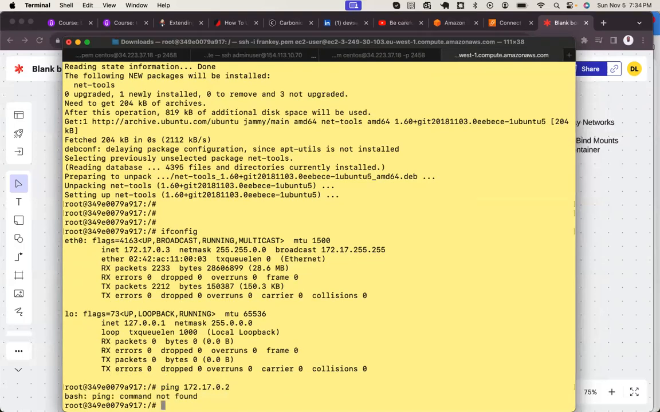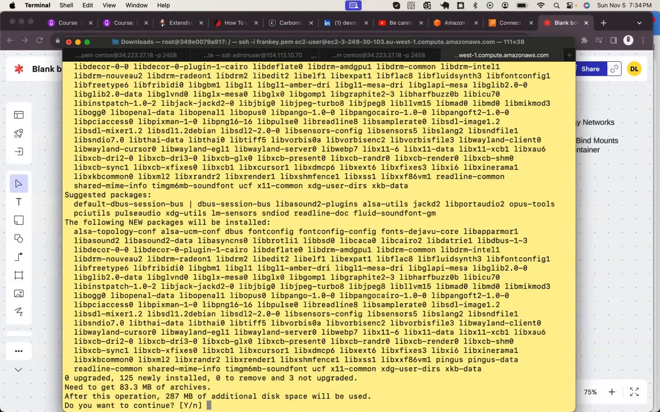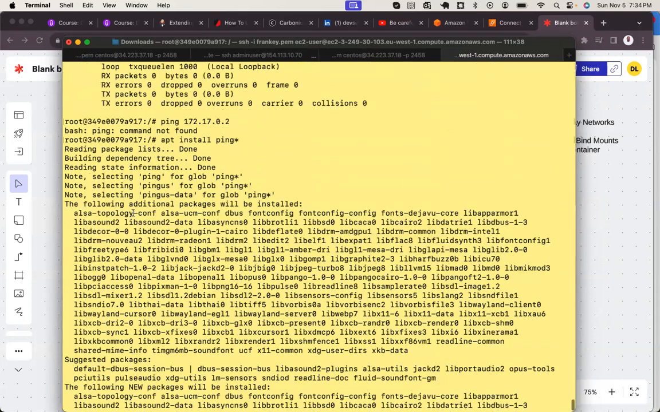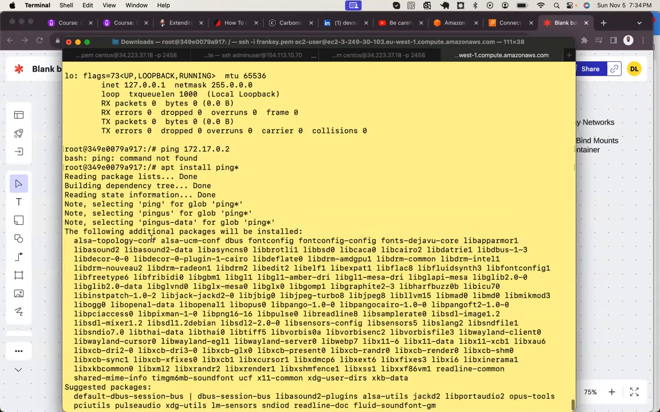172.17.0.3.2, sorry. So ping as a command is not found. All right. So what provides ping? Is it yum install? Sorry, no, it's not yum. Apt install ping. Let me check something. Let me look at what provides ping. There should be a package.